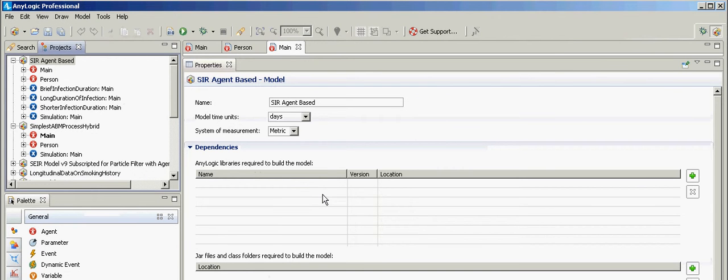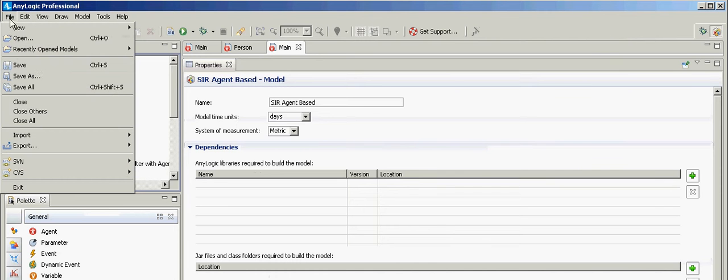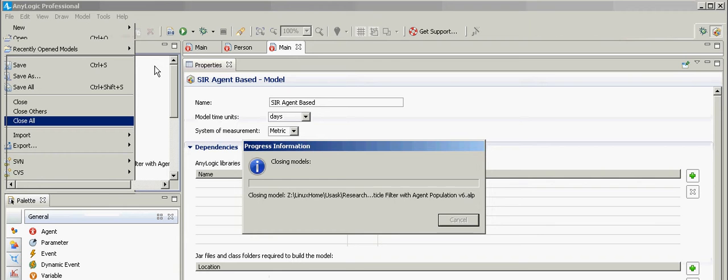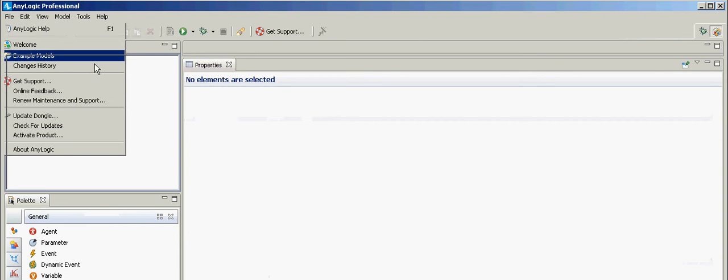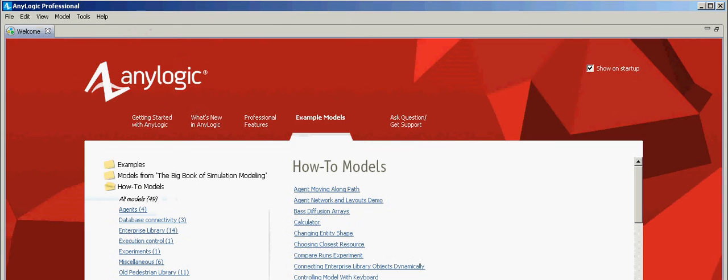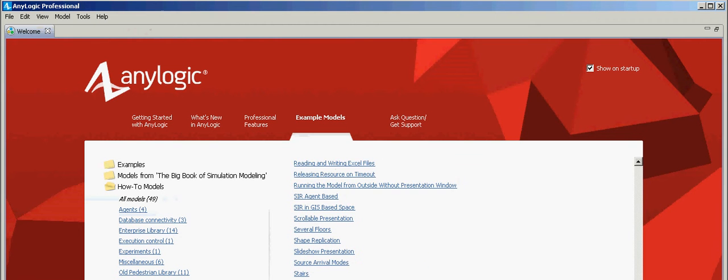I'm going to rehearse that again, just so you can see the full scope of what I just did. So I did Help, example models. I then clicked on How-To models here on the left-hand side, and then I scrolled down and went to SIR agent-based. There we go.